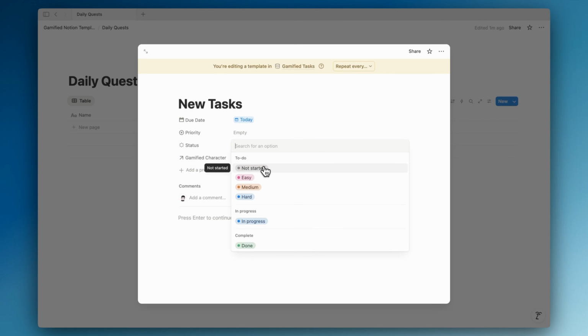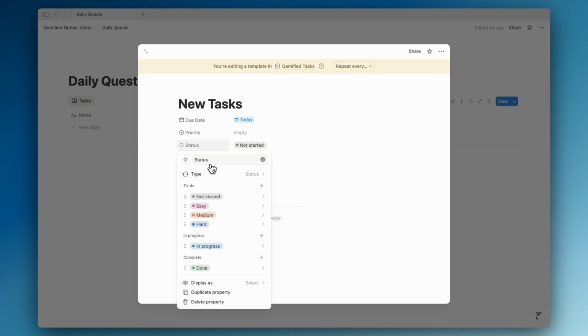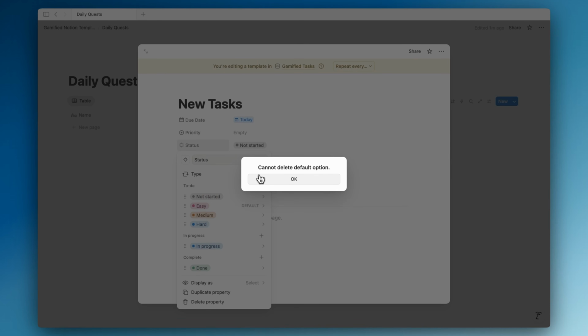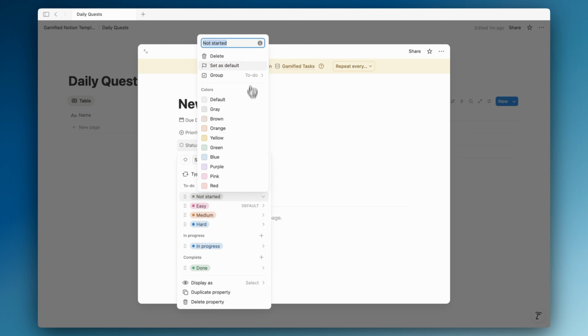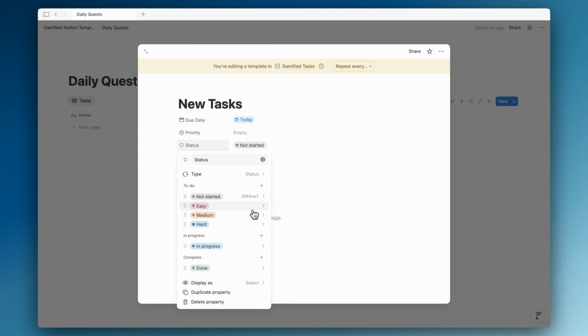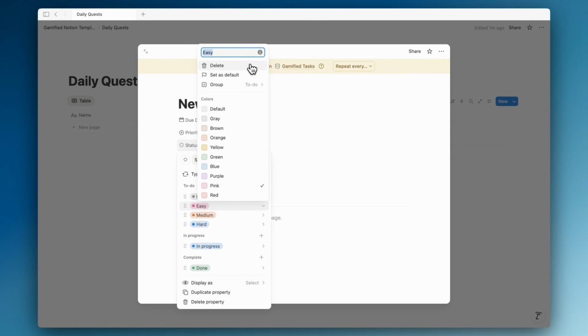And by default, the status will be not started. Oh, they added easy, medium, hard. So no, we don't want that. I'm just going to delete all those. Oh, sorry. Delete this one too. Okay, let me just set this one as default. Let me delete this one and delete this one.